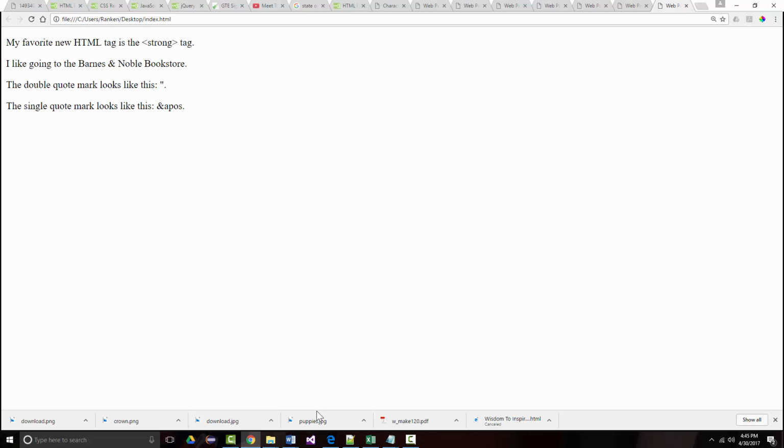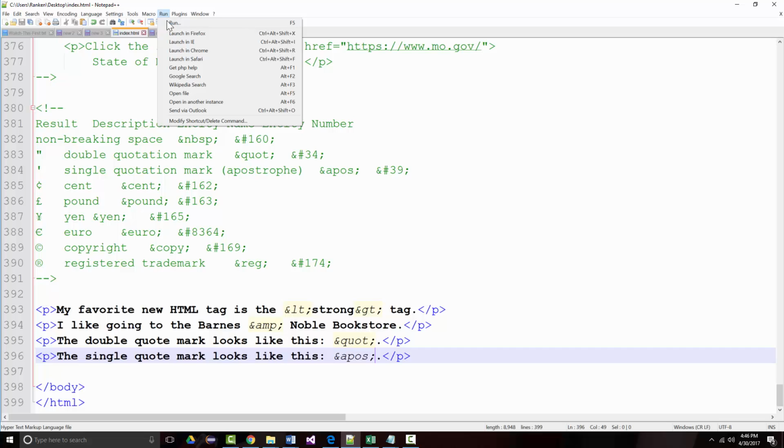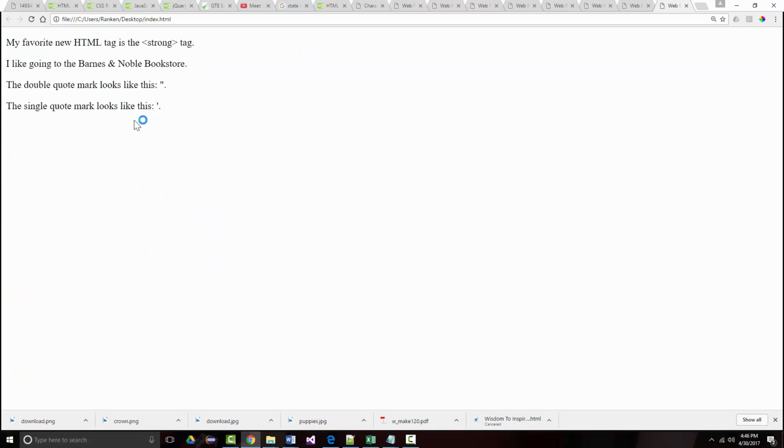This one didn't. I think it's because I left the semicolon off the end. It's what I did. In fact, I left it off here too. So there should be a semicolon here and here. So let's look again. And you notice that they worked.